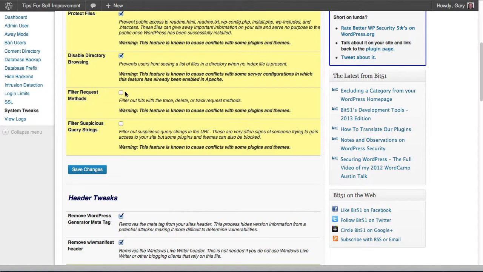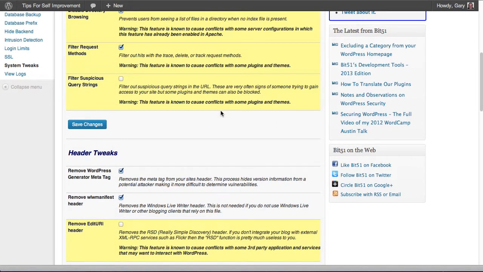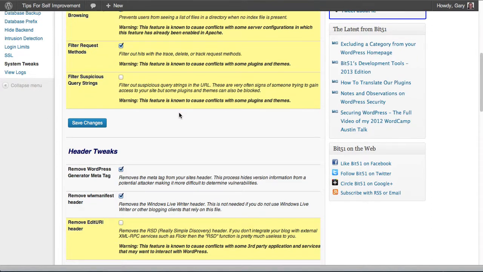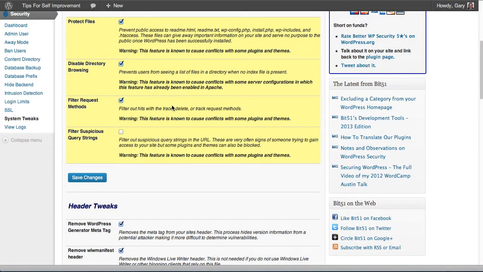Filter request methods, yep. We do this because, again, these are things that should never be needed to be used on your website. Do note though that it says the feature is known to cause conflicts with some plugins and themes. Again, I haven't had any of those conflicts, but it's something that you might need to check. The first thing we'll do after this is done is just go to the website, check that it's still there, and then if you see any weird issues, then you might have to temporarily disable the plugin to see if it's causing the issue. Filter suspicious query strings, so we definitely want to do that, and we'll save those changes.